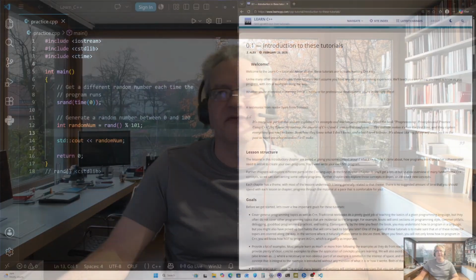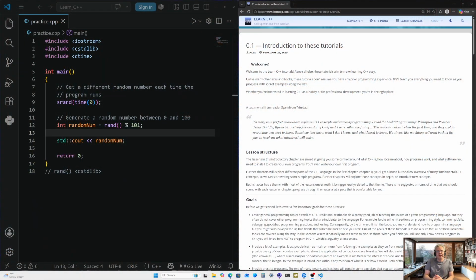A lot of material to cover here. On the right, we have learncpp.com, and on the left, we have VS Code. In my last video, I said I was going to skip this section, but I don't think I am. I think I'm actually going to cover it. This is just a lot of reading material.